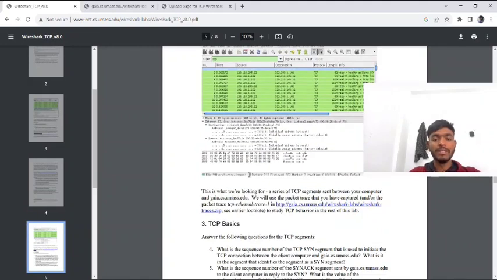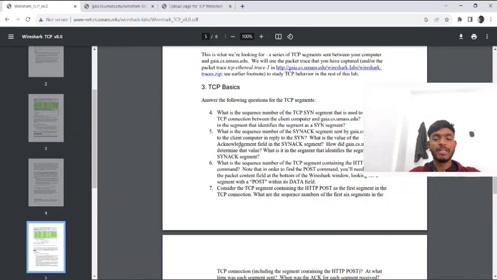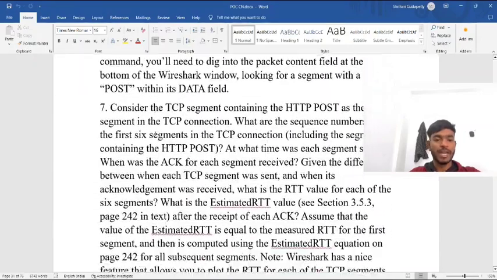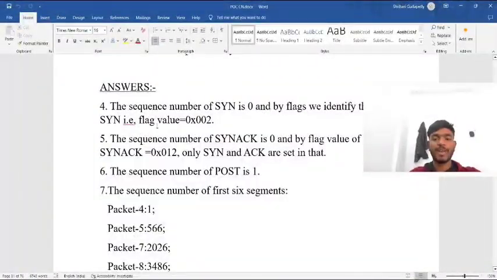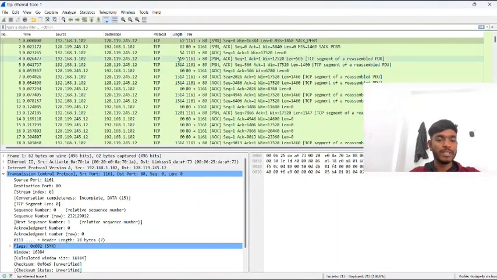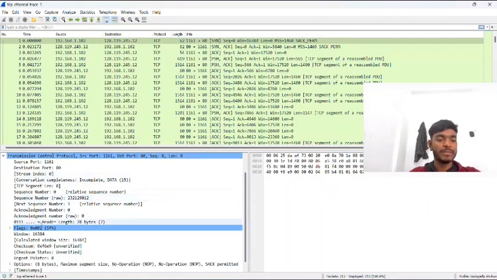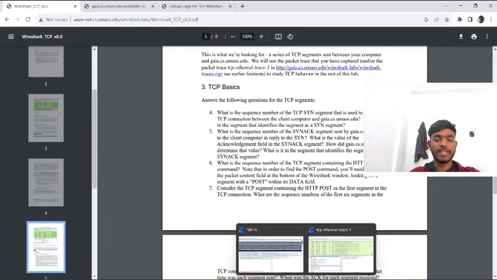After this I am starting the third experiment, TCP basics. Now I am doing TCP basics, and we can answer these questions. What is the sequence number that I have done here? See, the sequence number of the SYN segment is 0, and the flag value identifying it is 0x002. We can see here sequence number 0 and 0x002 for SYN. These are the answers I have done in this question on basic TCP.